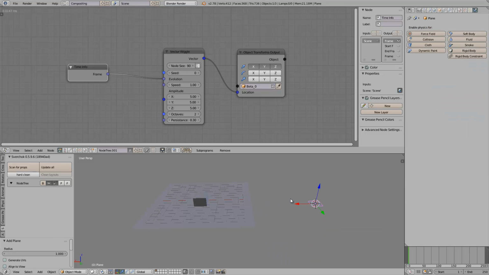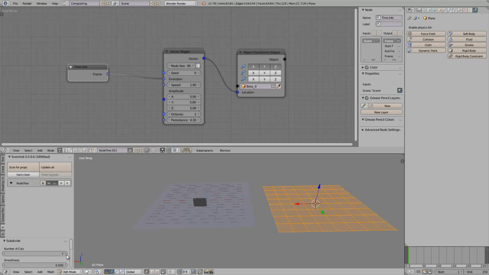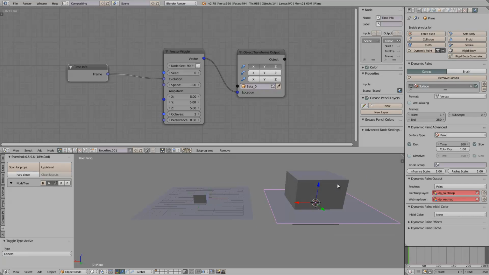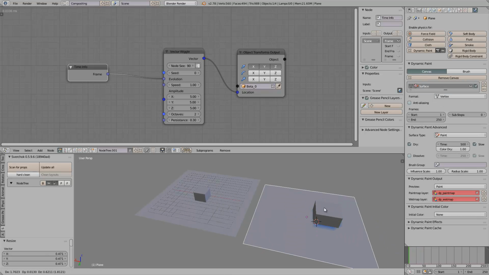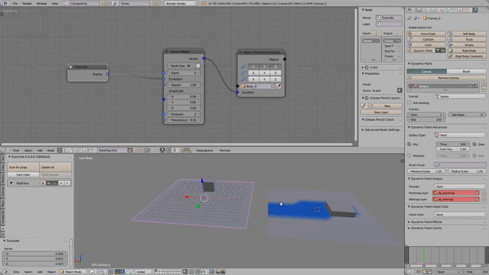Create a normal grid plane, and I'm gonna subdivide it multiple times. Gonna create a cube, dynamic paint brush, dynamic paint canvas. So this guy is working. So you can see the dynamic paint is working there, but it doesn't quite work on this guy. So I'm kind of wondering why.